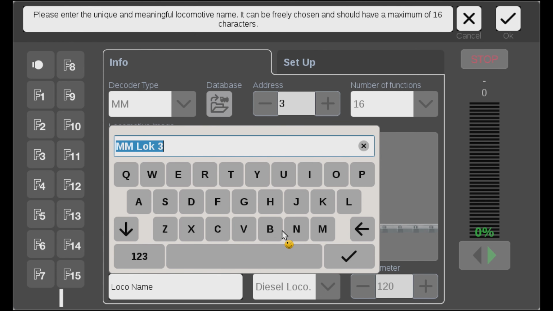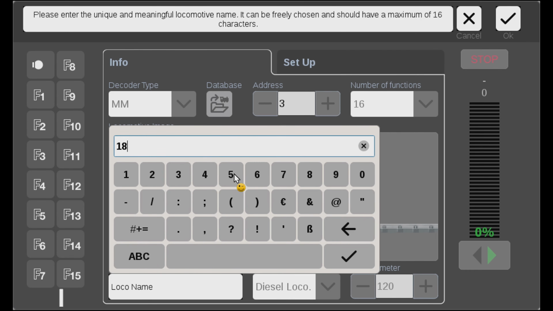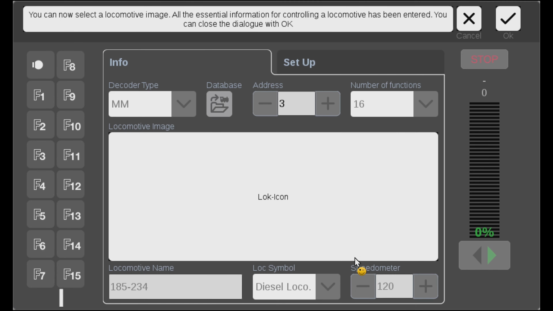So remember this was 185. Actually, I'll just call it 185 dash, and then whatever the number prototype ID is. Maybe it's 234. All right. And then it will actually tell us you also need to select the locomotive image. All right.